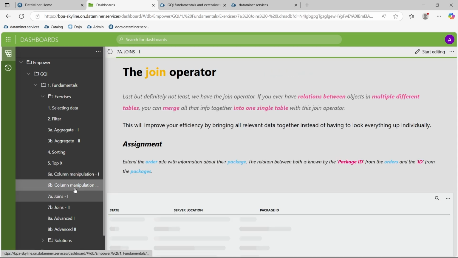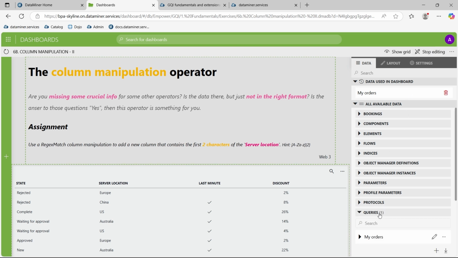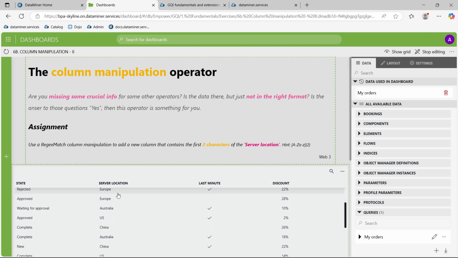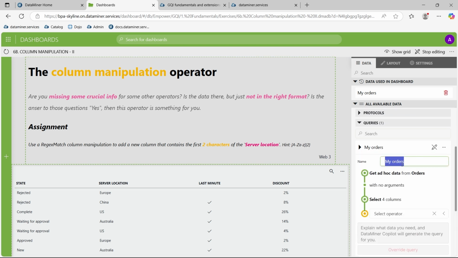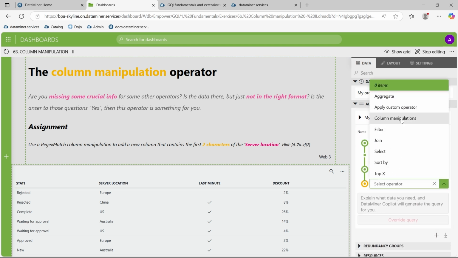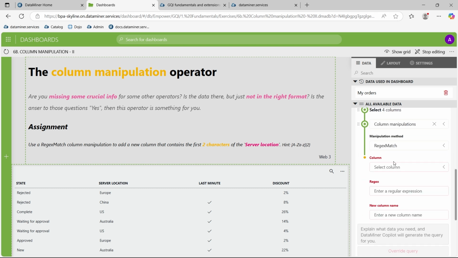Now, next to this, we can also do some regex matching. So let's go to the column manipulation again. Take our query. And what do we want to do here? We want to take the server location. So you can see that these are always the continents of that specific server. But we want to limit it to the first 2 letters. Let's go in the query. Let's edit it. Let's do another column manipulation. But instead of taking concatenate, let's do regex match. And we can select the server location column. Let's call it shorthand location.